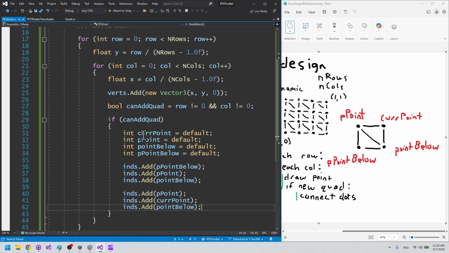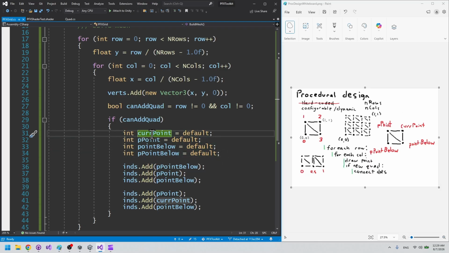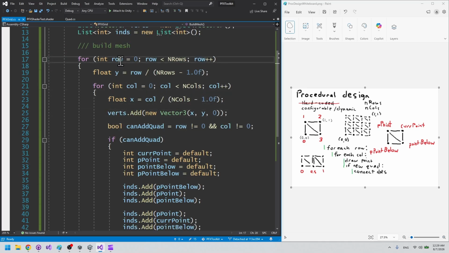Now we just need to figure out these values here. Let's just start with our current point. This is going to be the index of the point that we're actively iterating over here. And so here where we're creating these indices inside of this conditional statement, we've already added the vertex that we're interested in to this vertex list. So the index of the current point is going to be the same as the last point in that list, its index. So we just need the final element's index. And remember, we're using zero-based indexing. So we can just take this vertex list dot count and subtract 1. Okay, so we've got our current point.